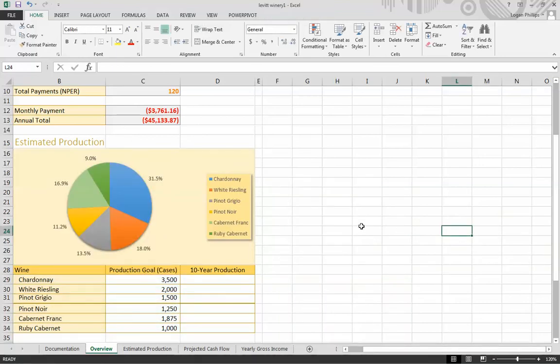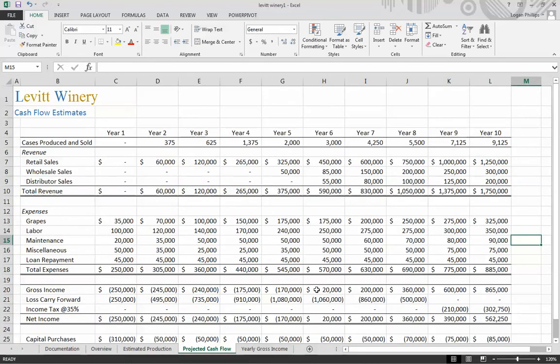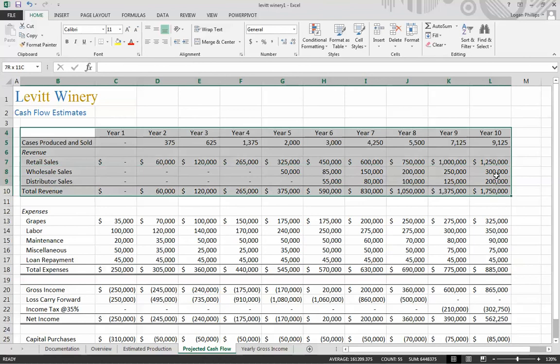Okay, our next chart we're going to be creating is the clustered column chart on the projected cash flow worksheet. So let's go over to projected cash flow, and we're going to choose some non-adjacent, meaning not touching, ranges. We're going to go B4 to L4.